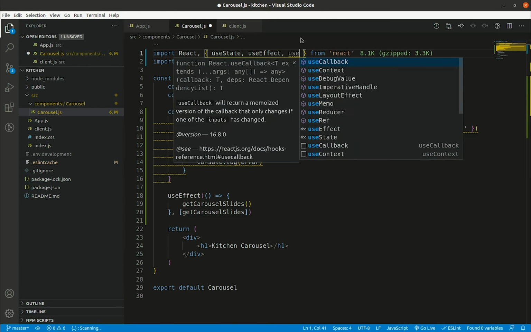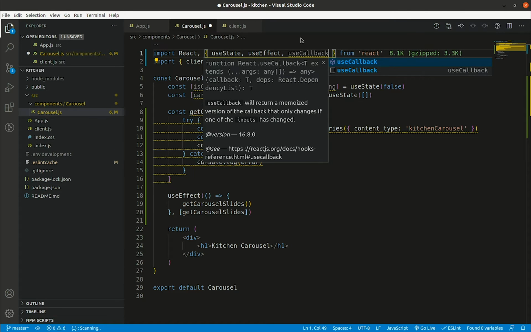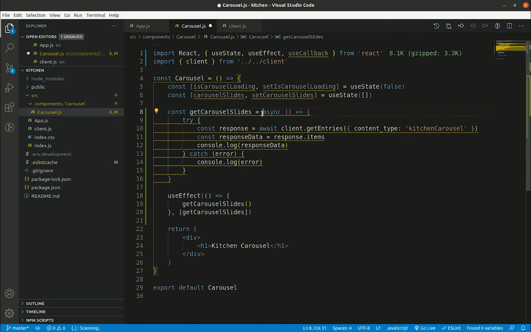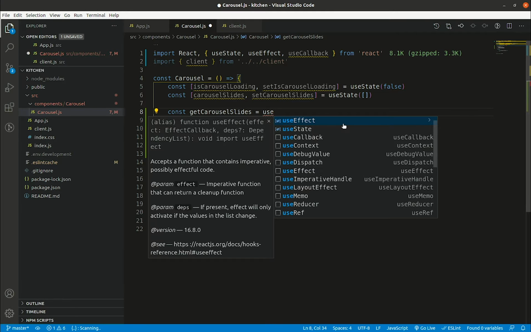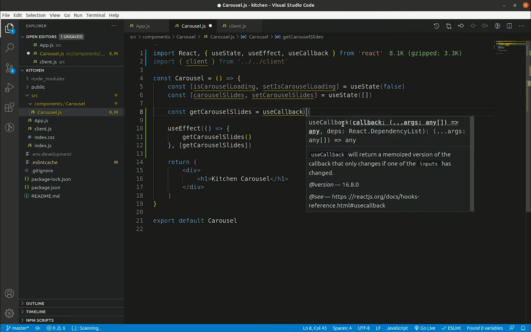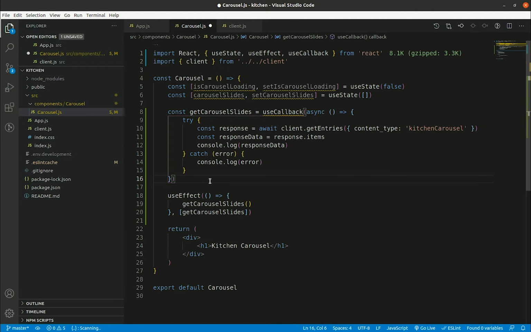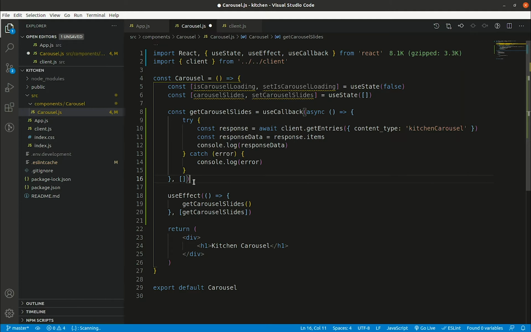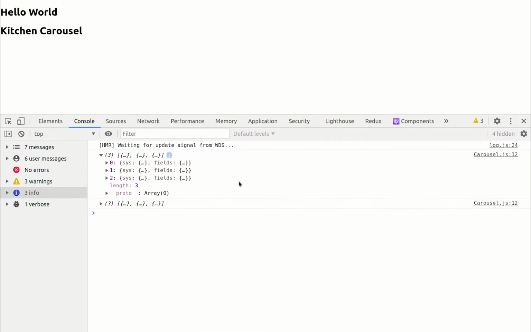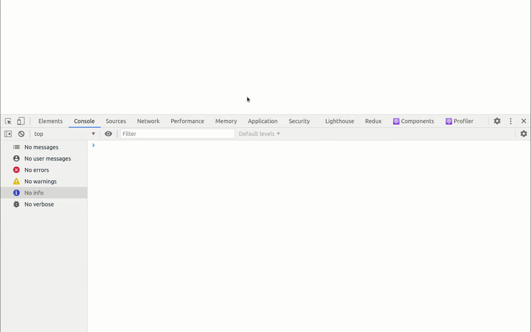So I will import useCallback, and what I'm going to do is cut this complete function and put it inside a useCallback. So I will say useCallback, and inside this I'm going to paste this function. And just like useEffect, useCallback also comes with a set of dependencies. So right now I don't have any dependencies, so I'm going to just put an empty array over here. I will save this file, and if I go back to my browser, everything will still be working perfectly as expected.